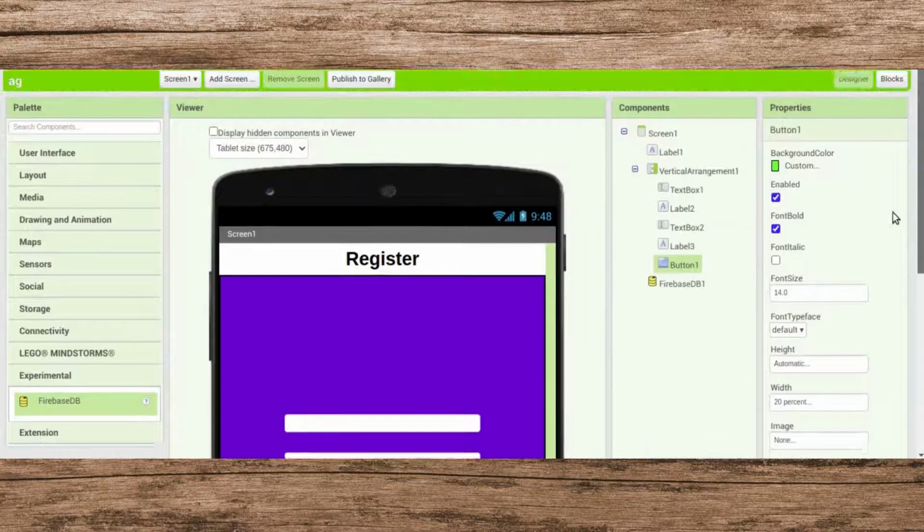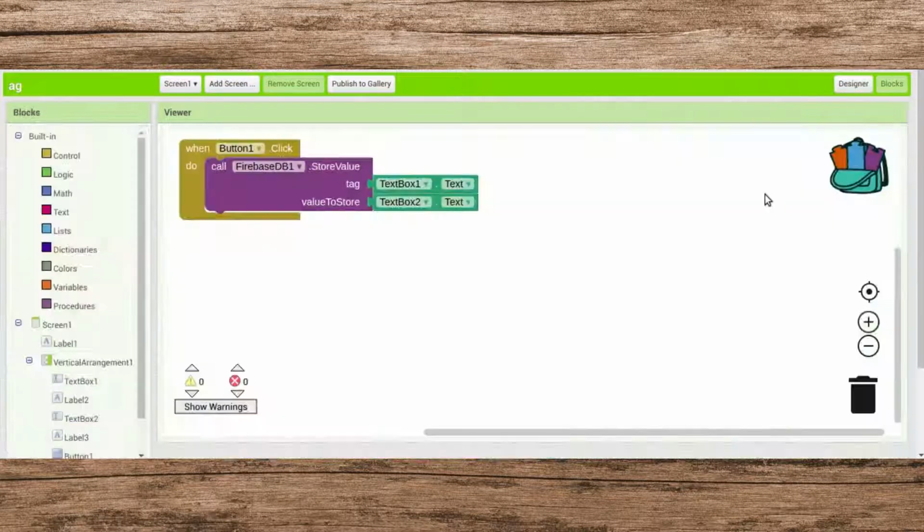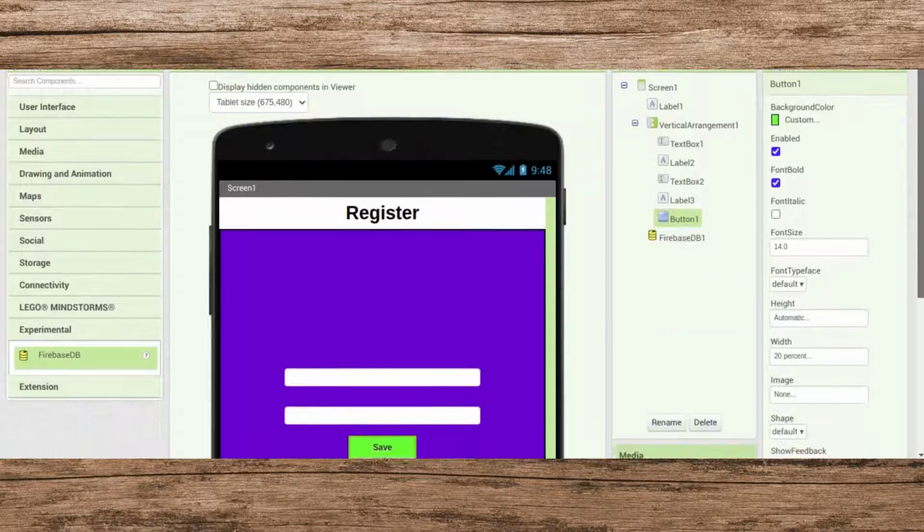So this is our coding for our register app.